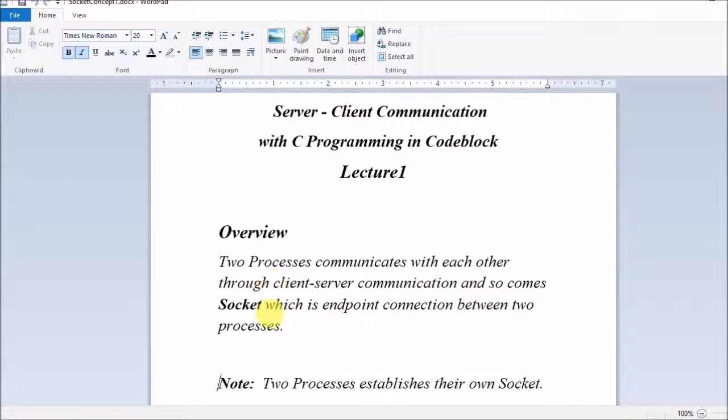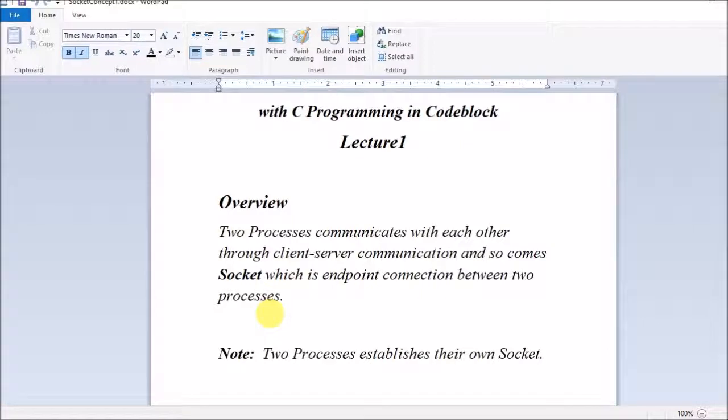So what is a socket actually? First of all, it takes place between two processes, and it is an endpoint connection between the two processes. I have also made a note for your convenience, so you can refer to it in the future. Socket programming is two-process communication with each other through client-server communication, and therefore the picture comes for the socket, where an endpoint connection between the two processes takes place. These two processes, the client process and the server process, will have their own sockets.